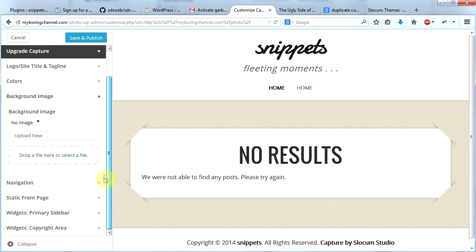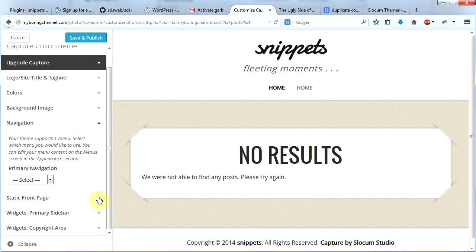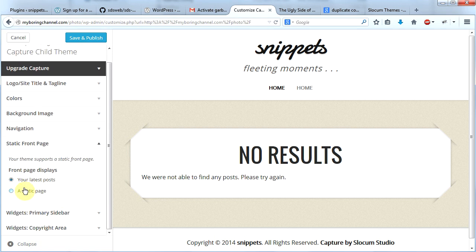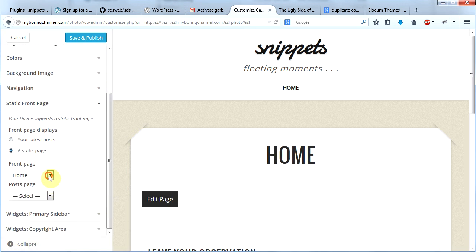We are going to skip navigation. There's only one option for a navigation menu in this site. I'm not going to mess with that right now. And I want to have a static front page. So I'm going to click static front page here. And I'm going to have the front page display a static page. So I'll click that. And I want the front page to be my home page. So now I'm going to click Save and Publish.